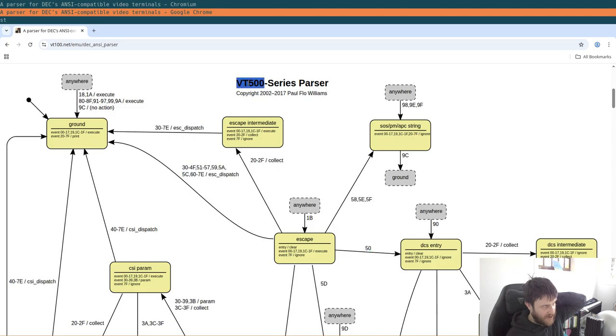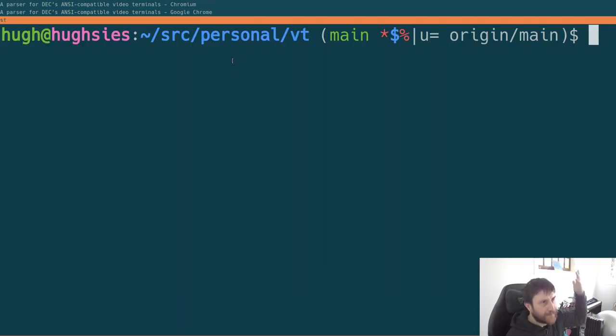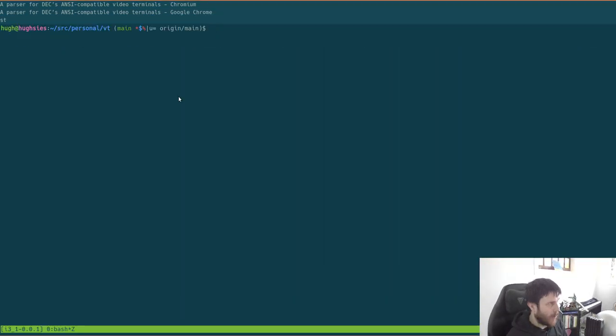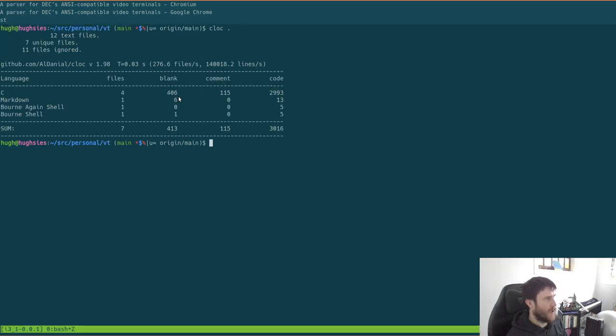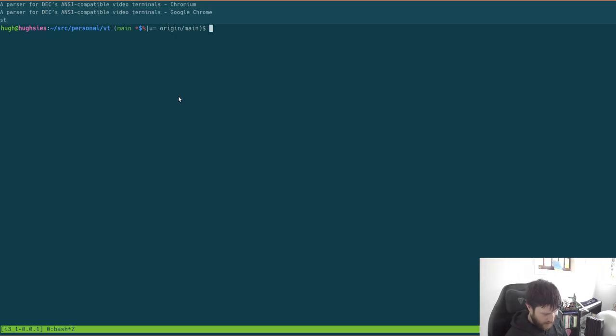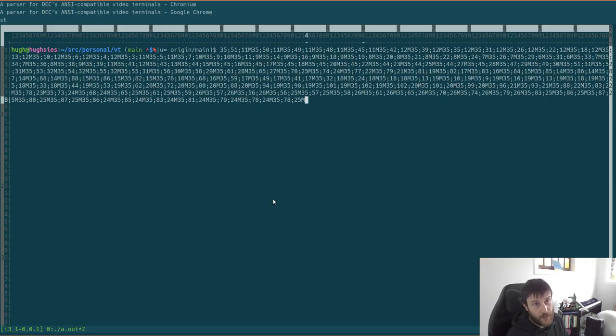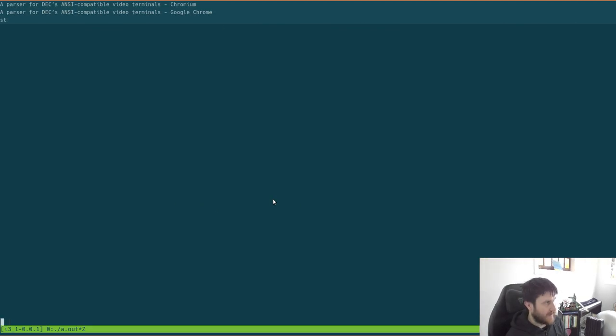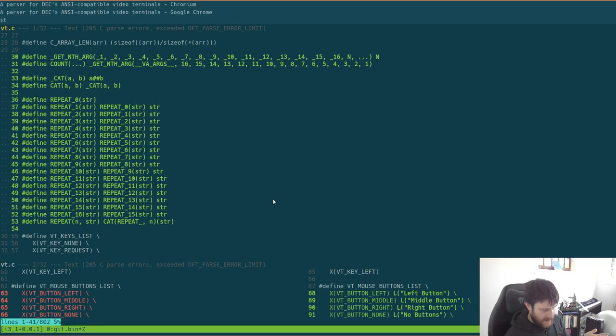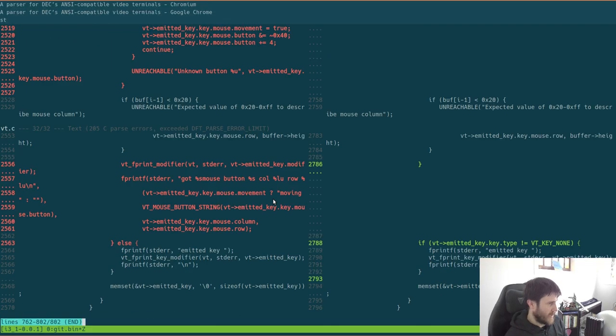A VT500 series parser. Been working on it for a bit now. I think we've got like 3,000 lines of code there. So what I wanted to work on today: at the moment you can run bash in it, and I've added some things outside. You can move the mouse and it does some things. And that's done in like 800 lines of diff.